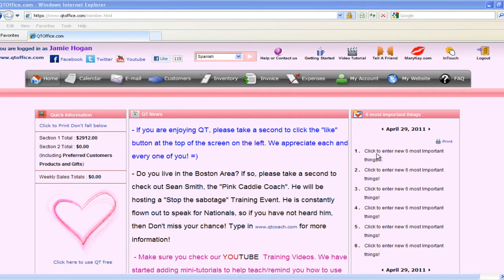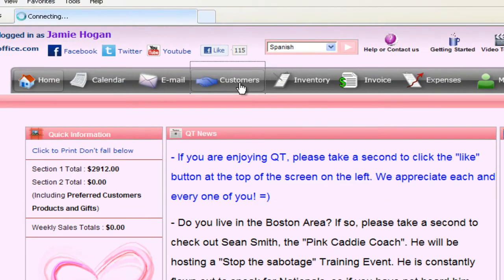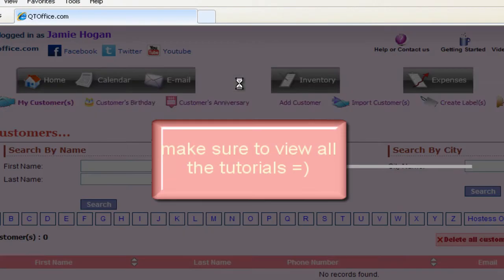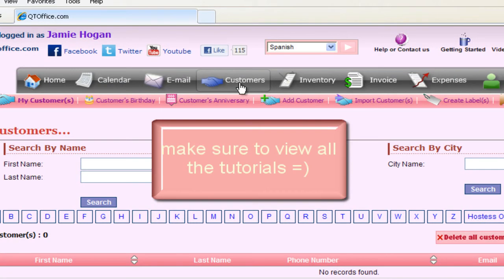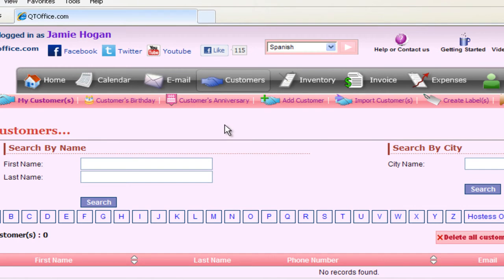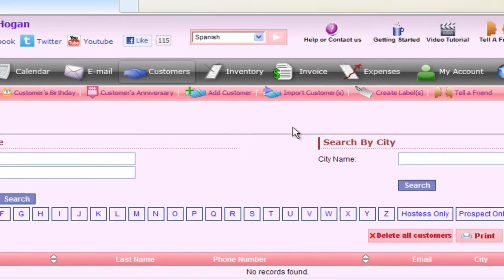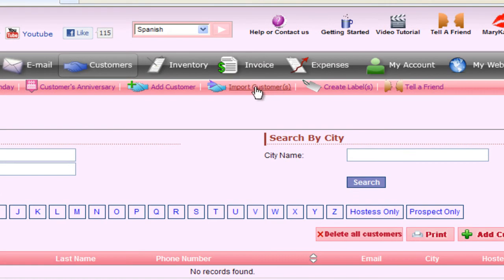So the first thing you'll want to do is go to your Customers tab located here in the gray bar. Please note too that you might want to watch the Add Customers Manually tutorial video as well, because that goes in depth on the different parts of your customers after you import them. So to get to the Import Customers screen, you'll look here in the pink bar and click on Import Customers.